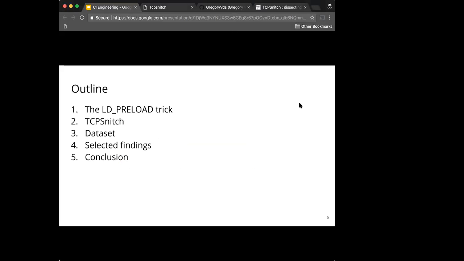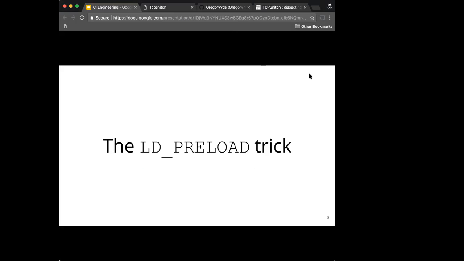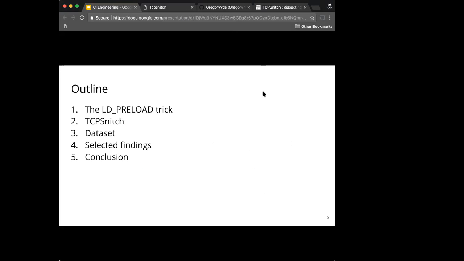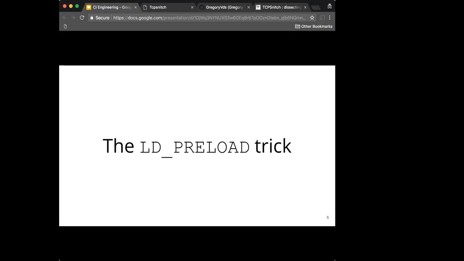So a brief outline of this talk. I will first explain how TCPSnitch works. Second, I will show you a short demo of the software itself. Then I will cover the dataset that I gathered with the software. And then I will talk about some findings when looking at the datasets.